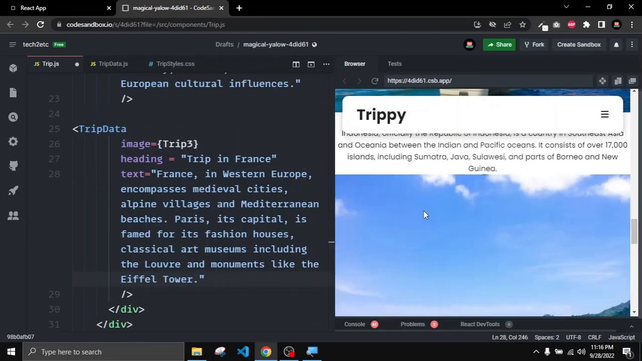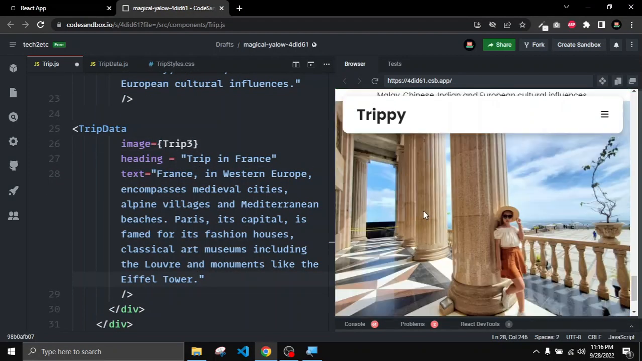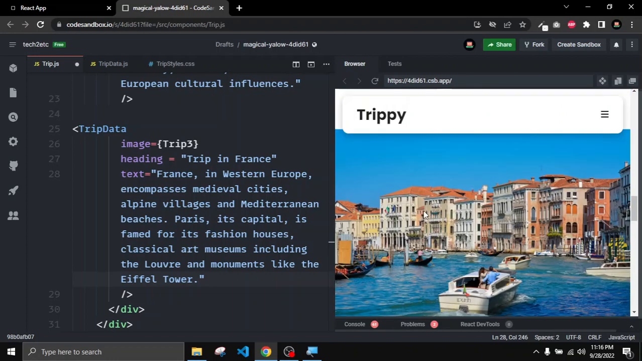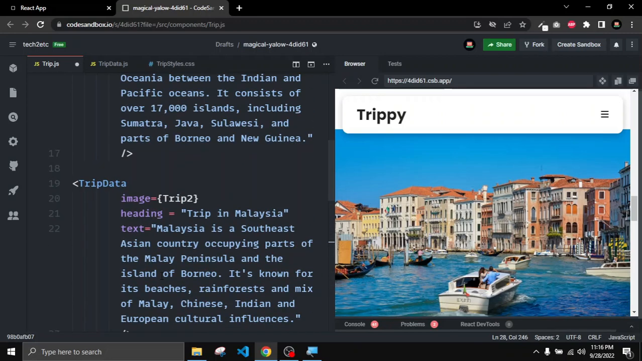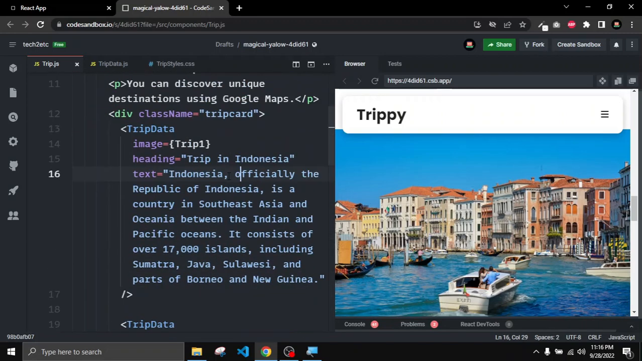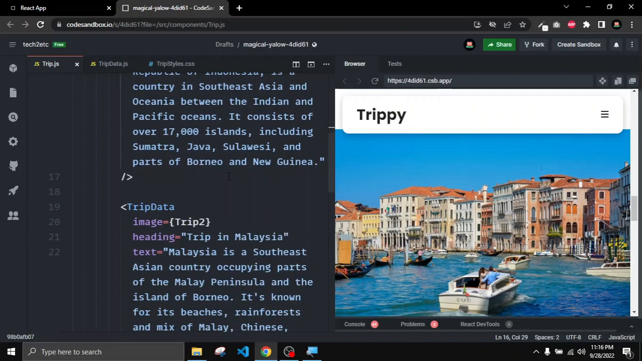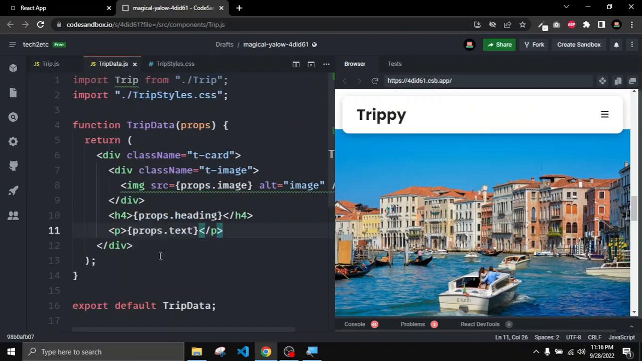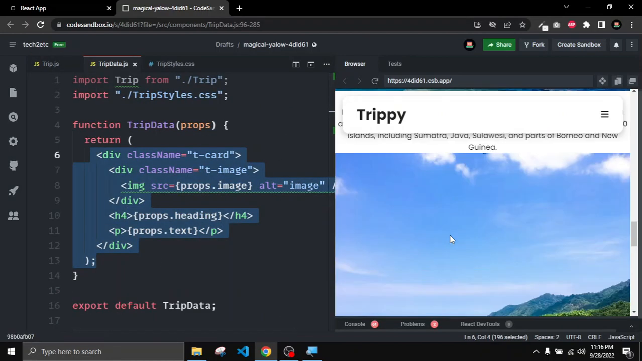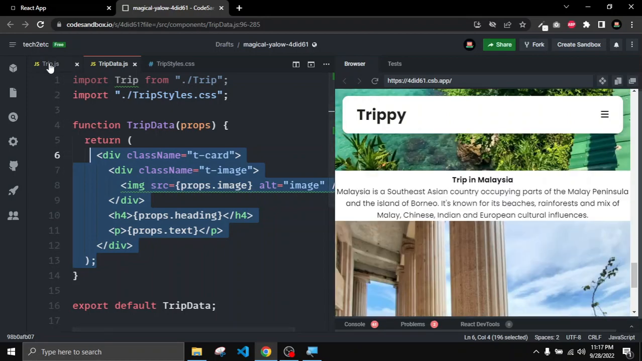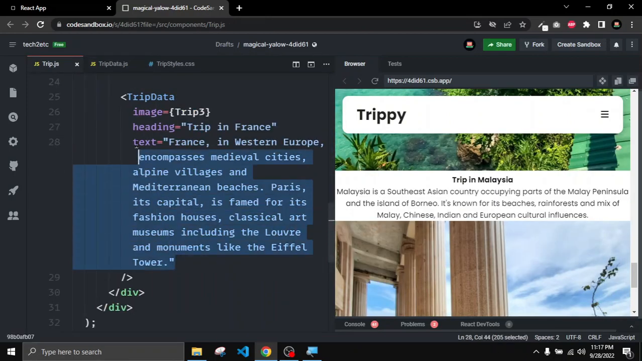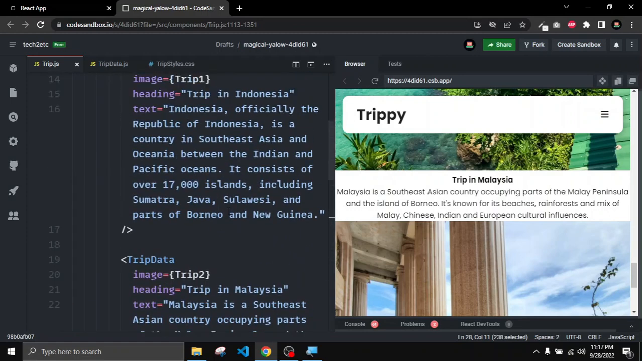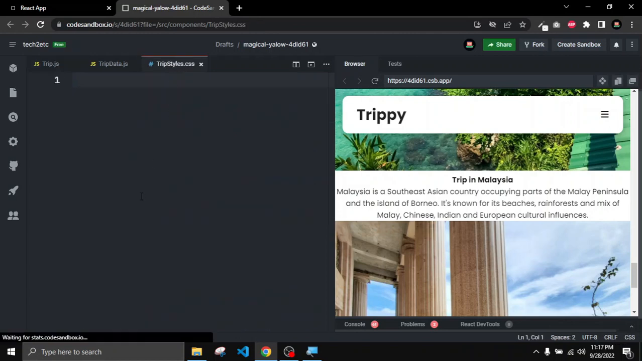And guys, we have successfully changed all the images, all the headings, and all the text for our cards. So after creating our cards, we can see that this card component is now dynamic. We can change the images, the headings and the text from here, and we do not have to touch this structure. If we want to change anything in the near future, we just have to go inside trip.js, and from here we can change the information. And now after creating our dynamic component, let's go to our style sheet and style it.